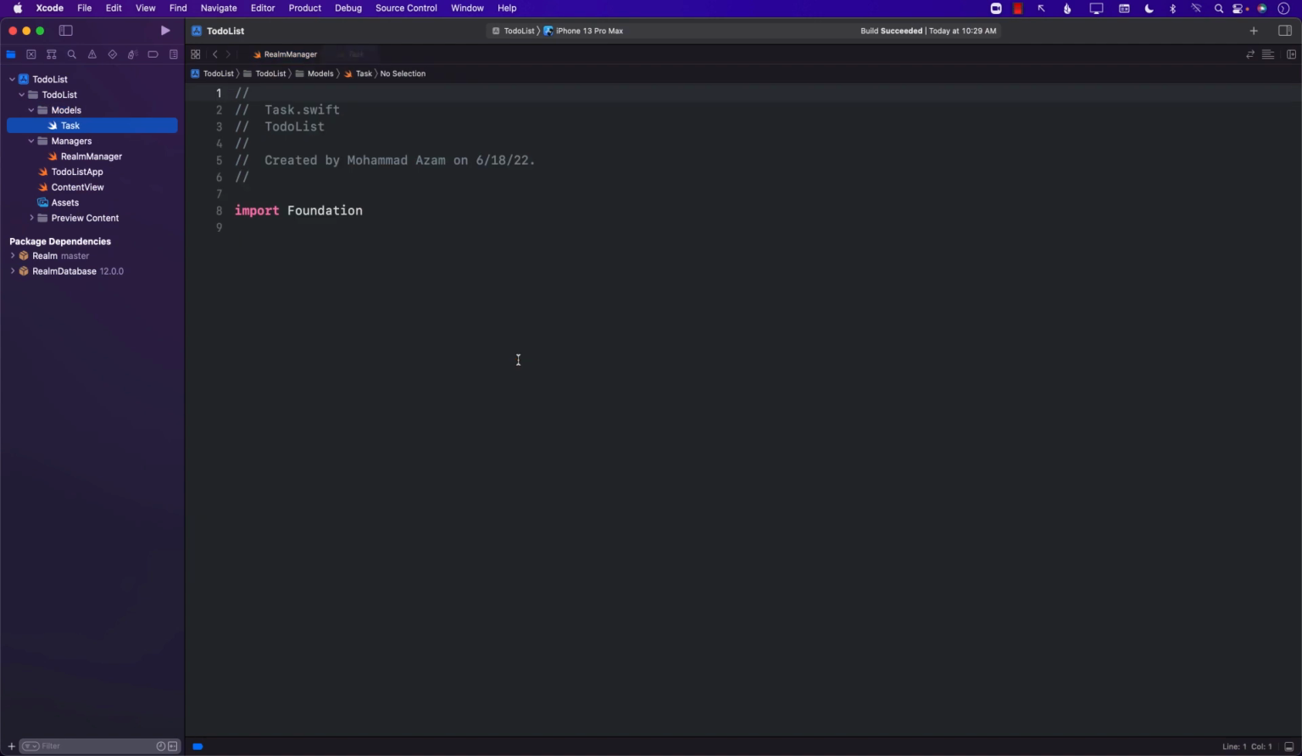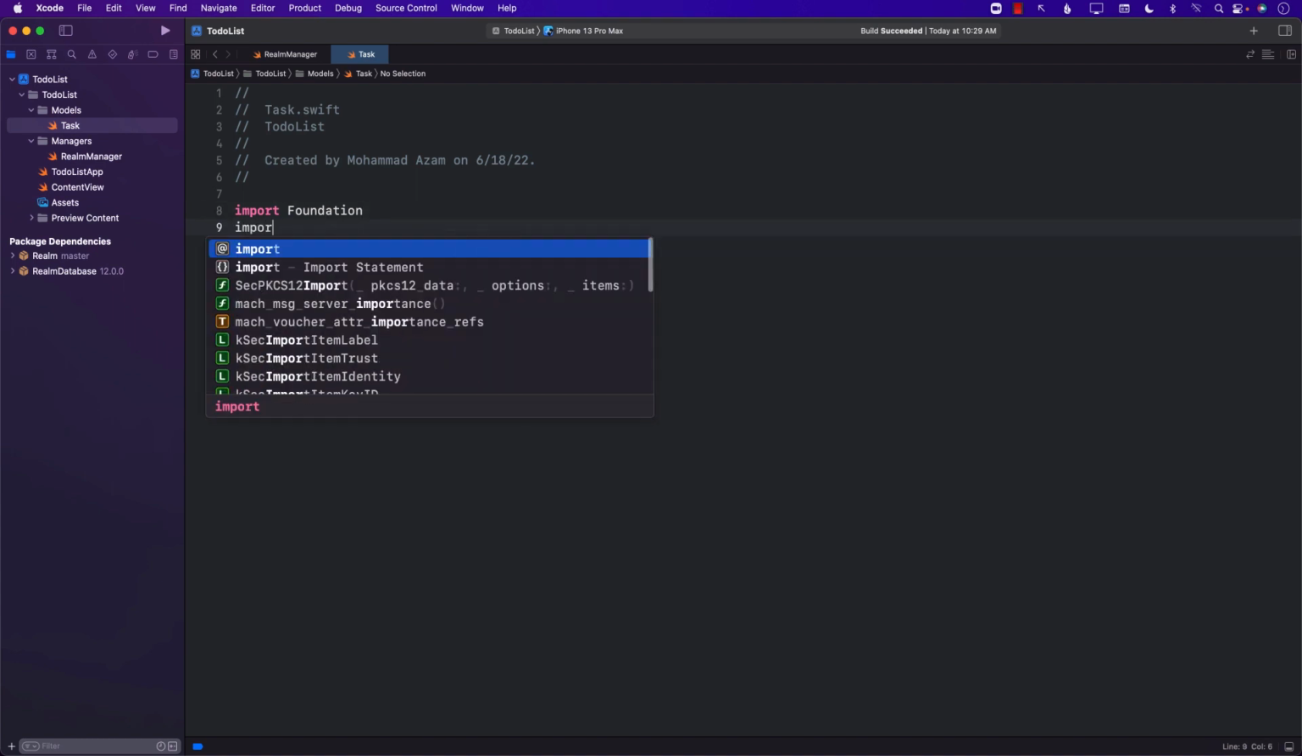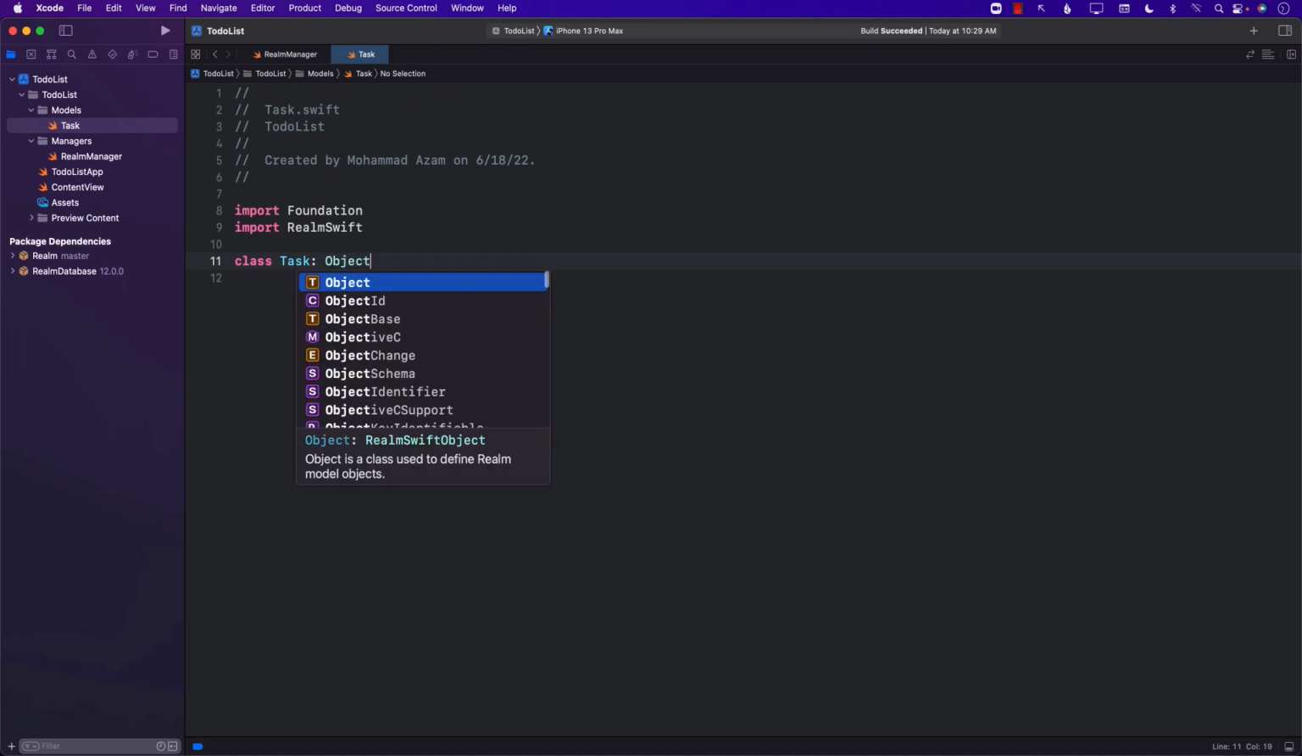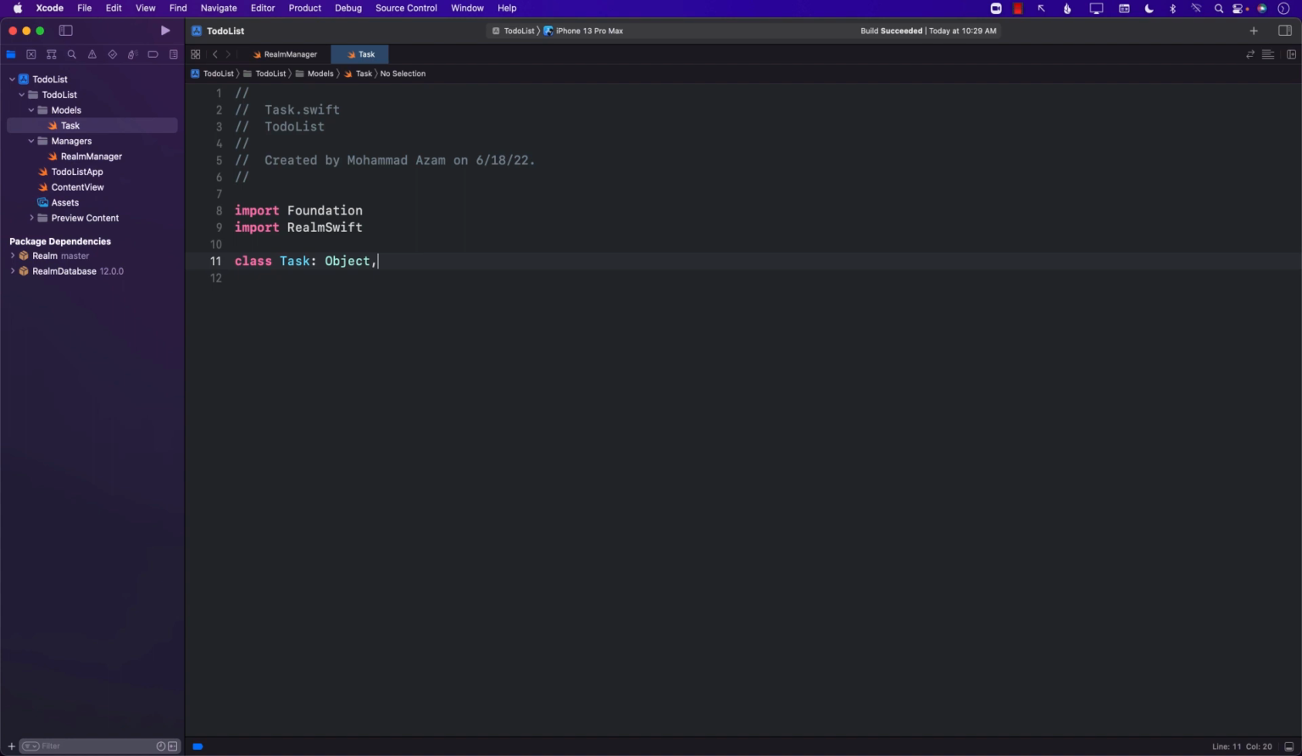Great. This means that we will be storing tasks in our database. I will go ahead and create a class called Task. But before I do that, let's import RealmSwift also. Task will be conforming to, or using, the type Object. And we will also mark this as Identifiable. This will allow us to easily iterate over the tasks when we are displaying them in a list.